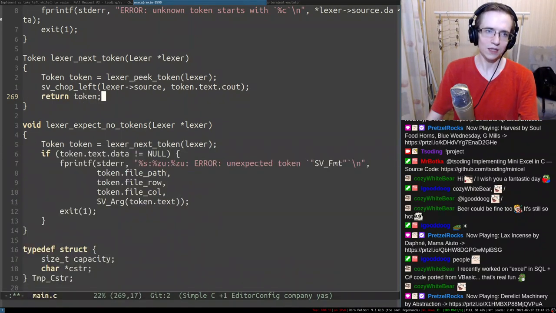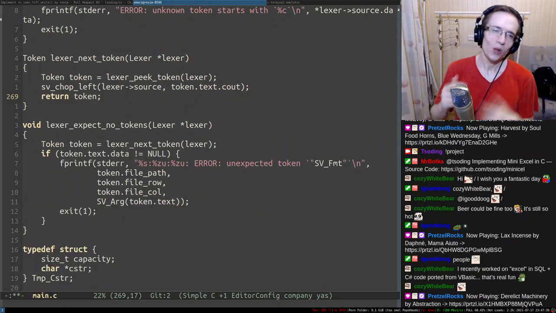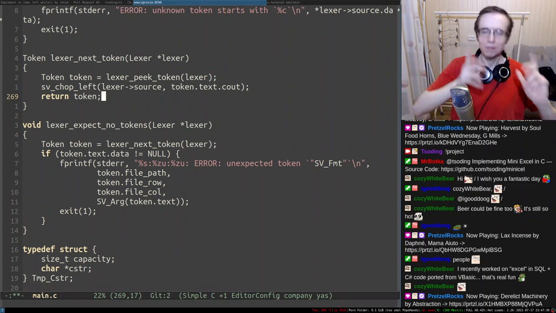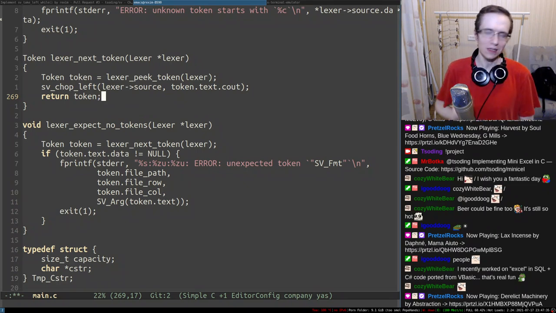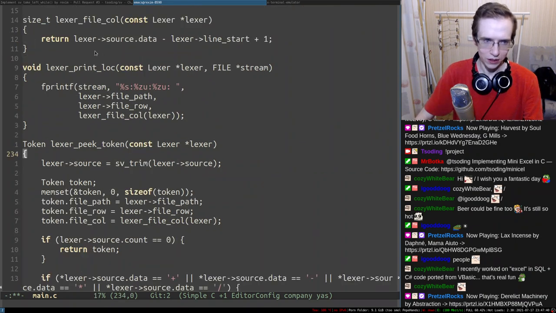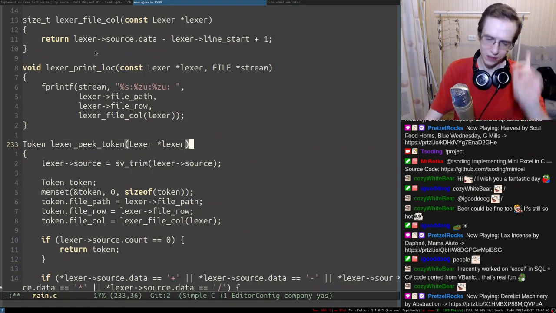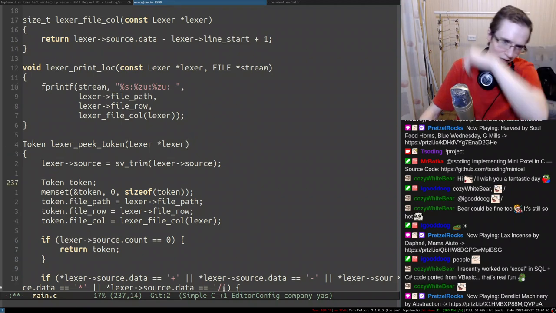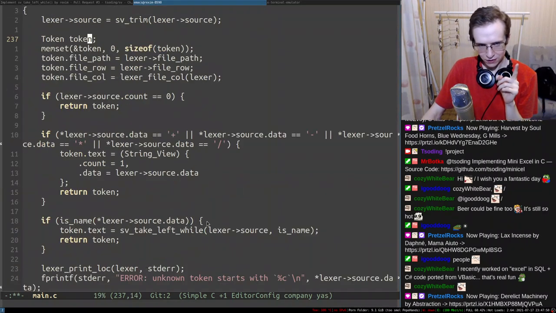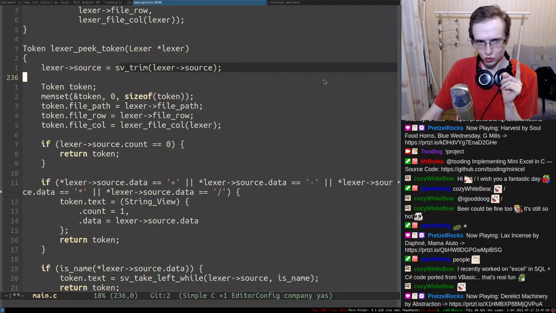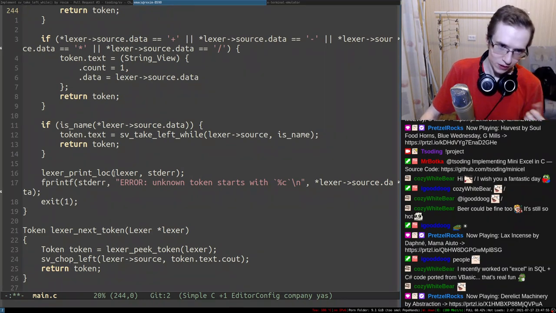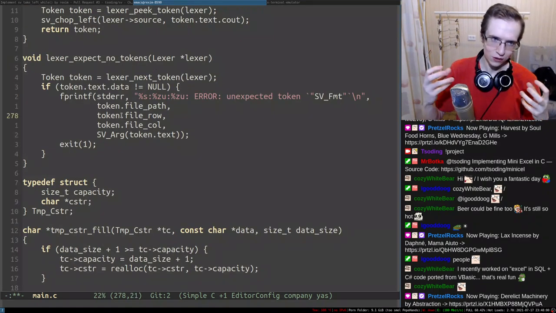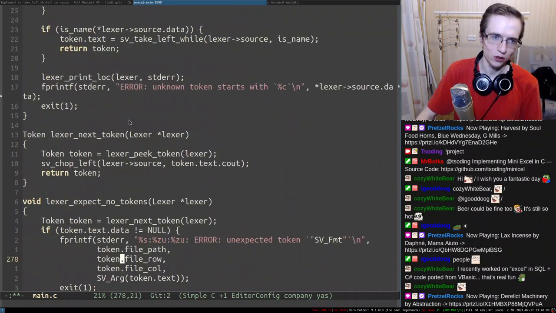So there we go. Picking does need to trim the token from the input, so that means you cannot mark it as const. Picking modifies the state of the lexer. That's quite important. I didn't think about that. All right, so it does modify the state because it needs to at least trim it. Then it just takes the token, and the next one takes that token and actually modifies the input.